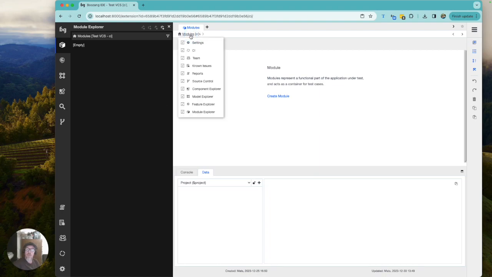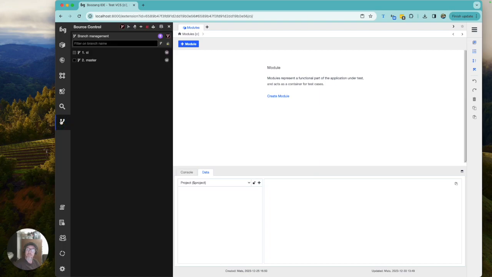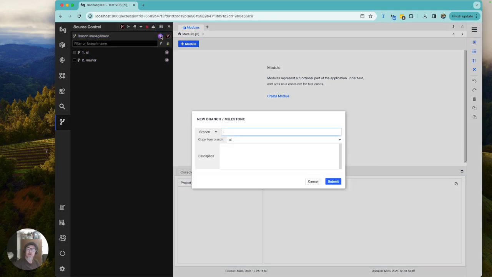Now, when you start up your project, make sure you have source control enabled here. And you can see the source control icon on the left-hand side of the menu. Here I can see my branches. Currently I have a CI branch and a master branch. If I want to create a new branch, let's say a feature branch, let's call this feature 1, I can copy from either master or CI or any of the existing branches.